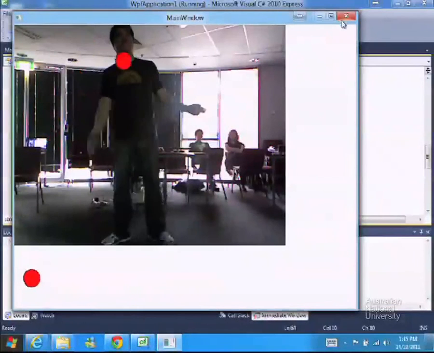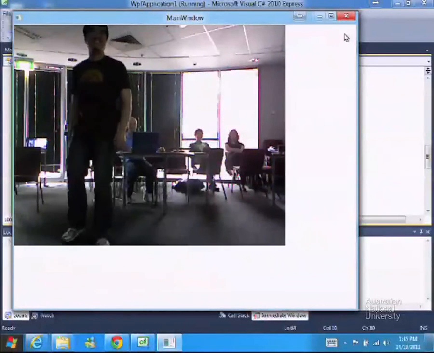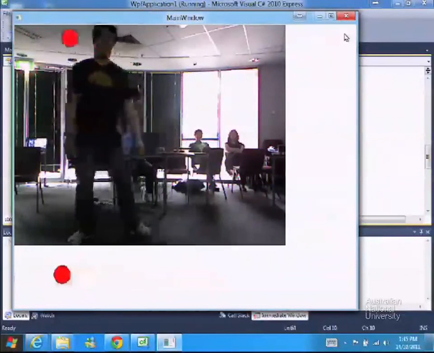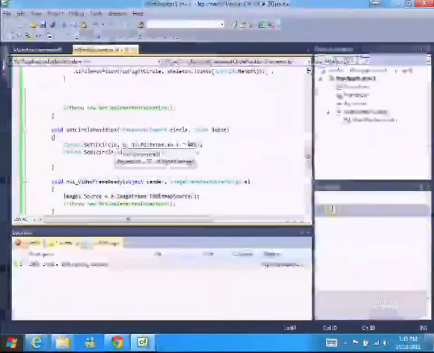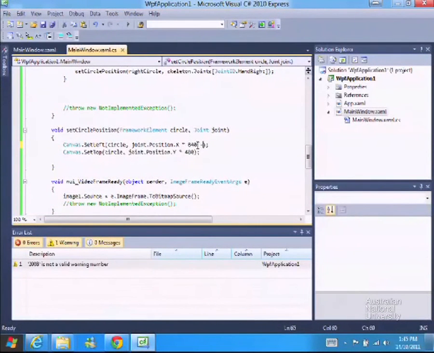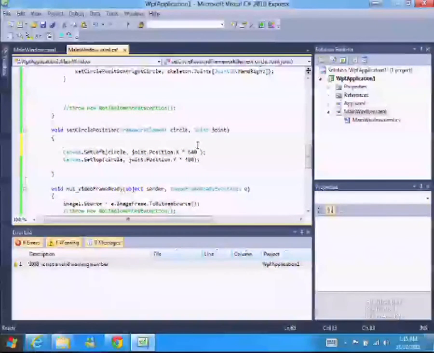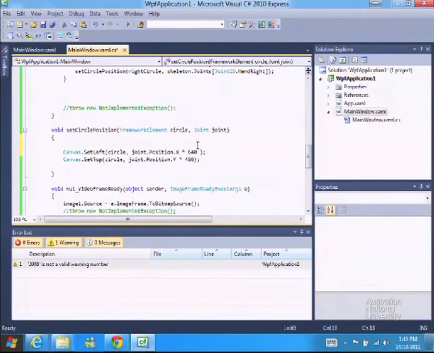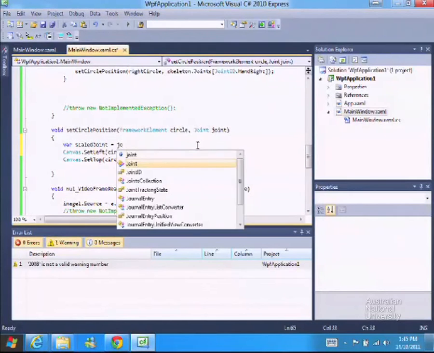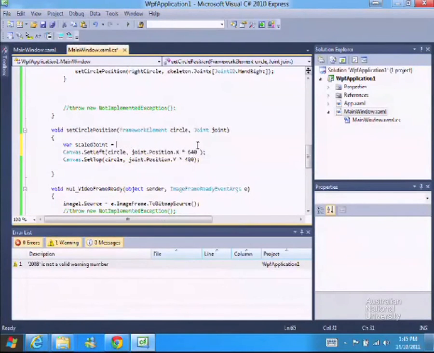So what we want to do to fix that is scale everything to match your screen. So instead of doing times 640, you can either do maths here, or you can use the coding for fun and use another library thing there. The one we're going to use is scale joint. So we're going to scale it by going joint dot scale.